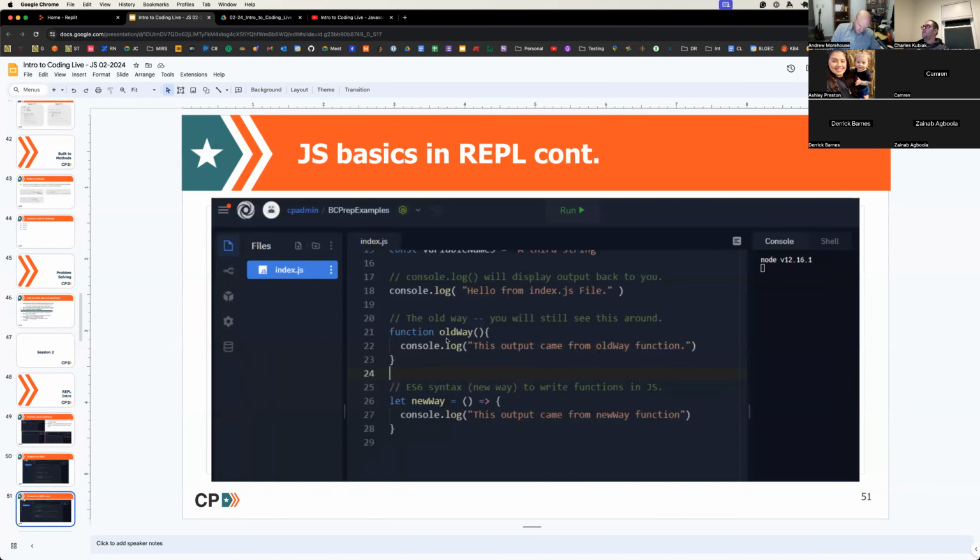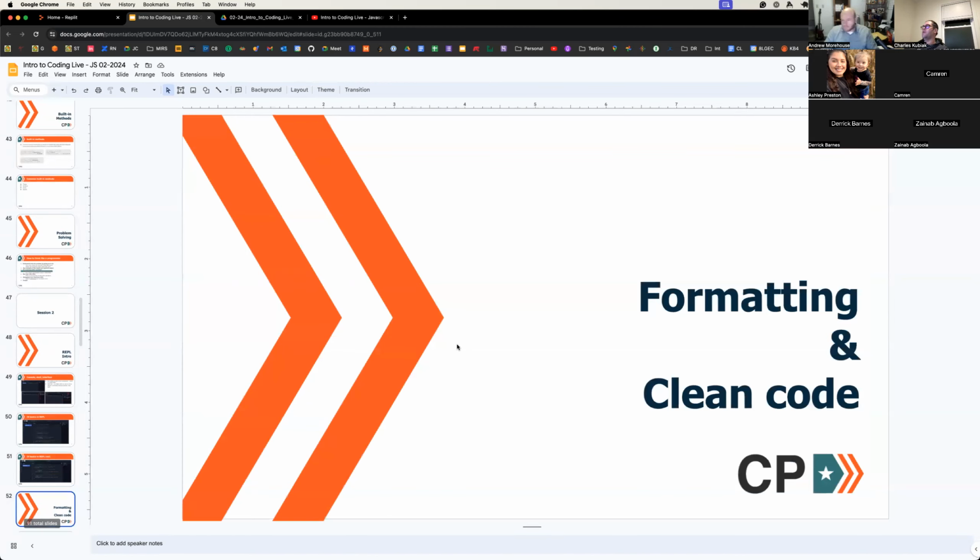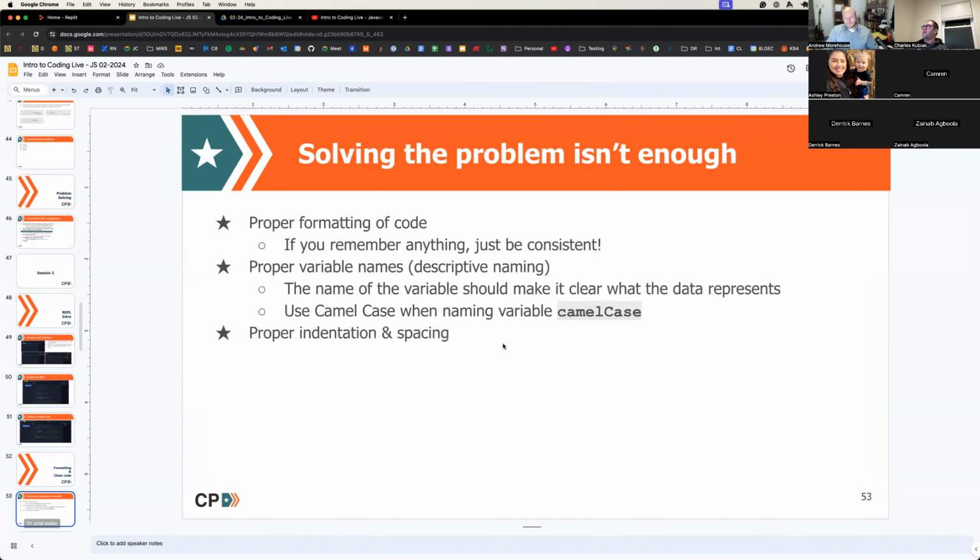All right, and so this is, again, the new way of doing a function. This is the old way of doing a function. And formatting and clean code.